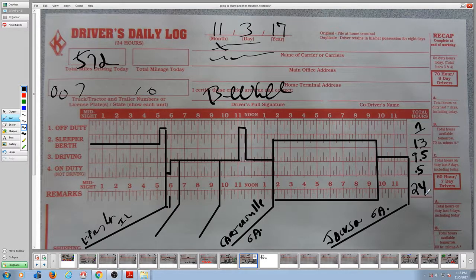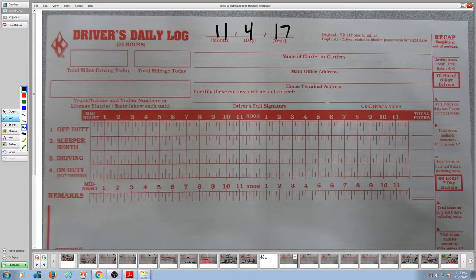So now on this next day, we've stopped at midnight. So we're starting our day here at midnight. I'll just start here. So this is Jackson, Georgia, right? All right.